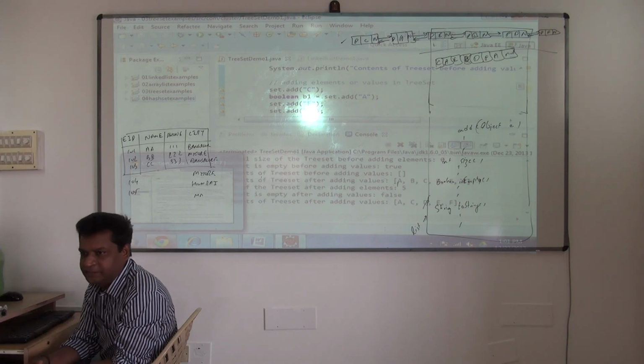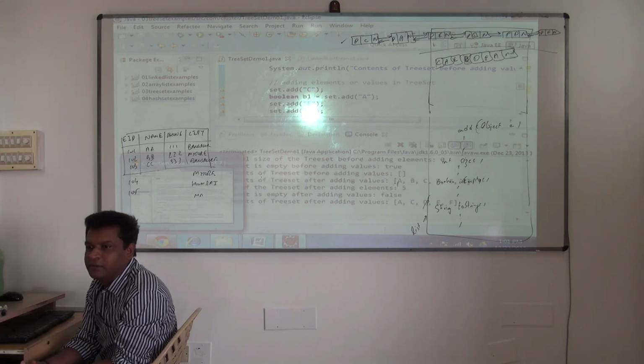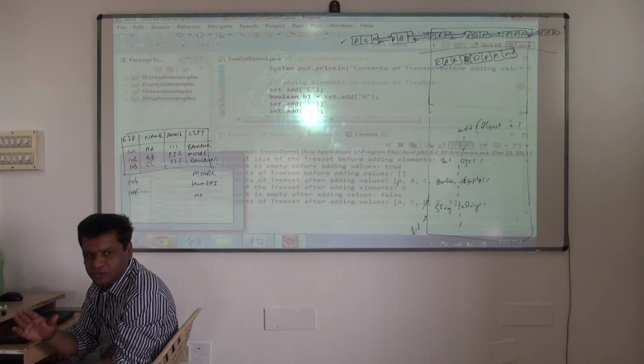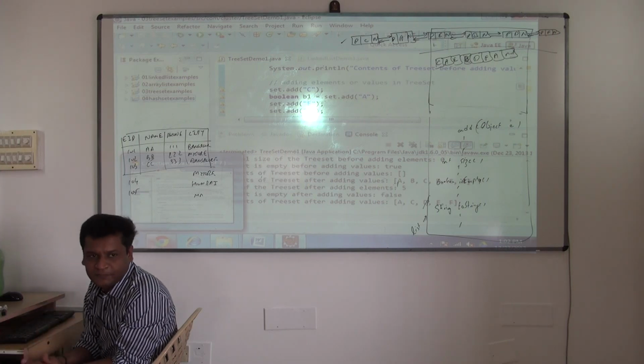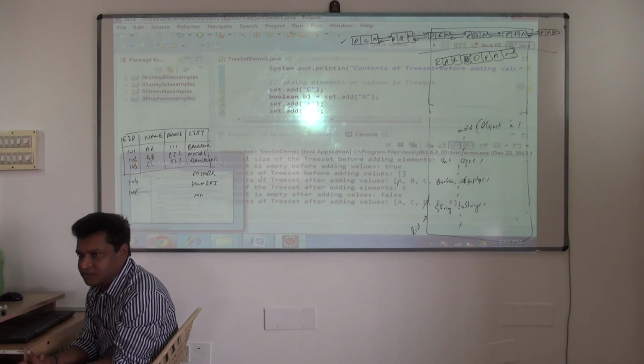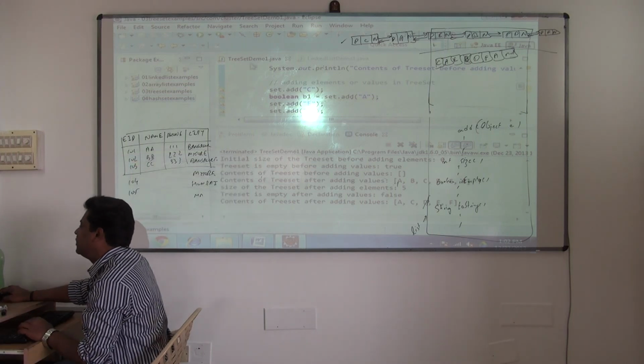It will not allow duplicates. And on top of that, you add C, A, E, B, something like that. It will store it in some order, whatever it wants. So that is how hashing technique works. Just see it. Okay. So hash set.